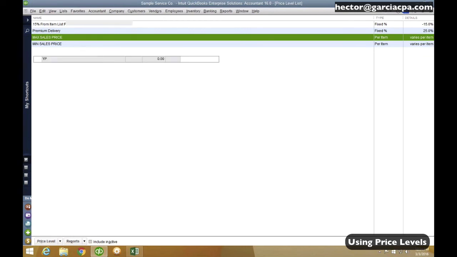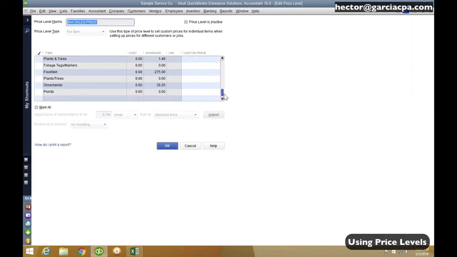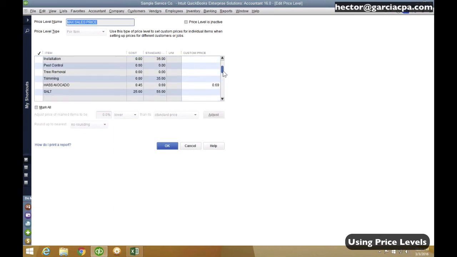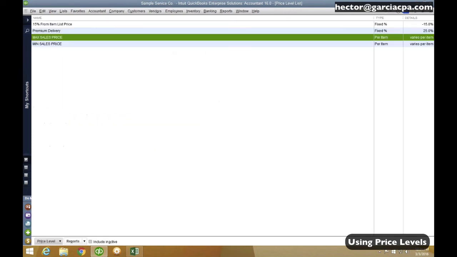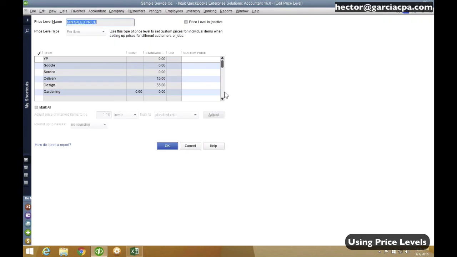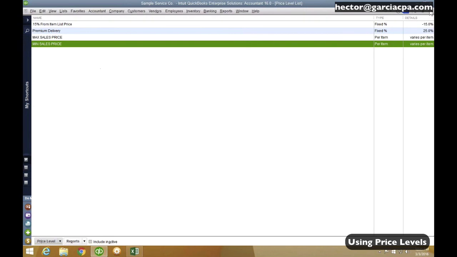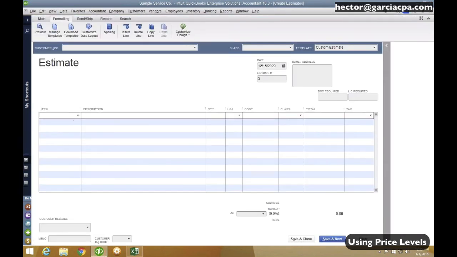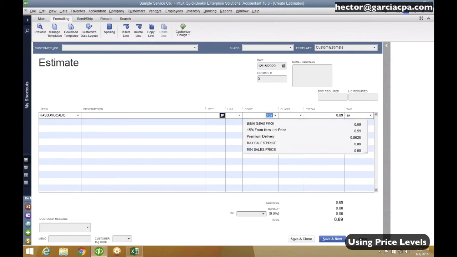I have two price levels now. Just to go back to make sure my new price level is in place, that should be 89.89. Okay, and I'll hit OK. And then I'm double checking this one, and this one is 0.59, which is my minimum. Okay, so I'm going to close that, go back into my estimate, select my item, and now as part of my drop-down price levels, I have my 15% of sales price, I have my premium delivery, and then I also have what my minimum and my maximum sales price should be.